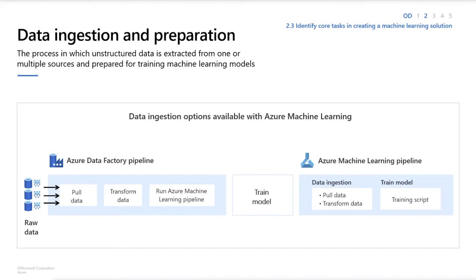The first one is going to be the Azure Data Factory pipeline. This is built specifically to extract, load, and transform data. Or you can use the machine learning Python SDK. This provides a custom code solution for data ingestion tasks, or you can use a combination of both.